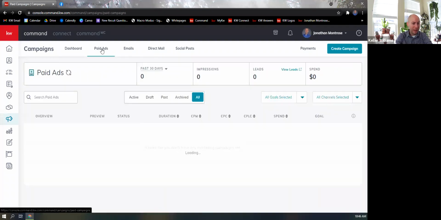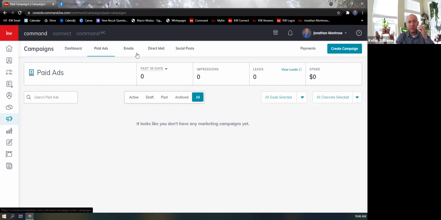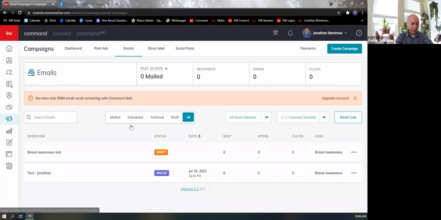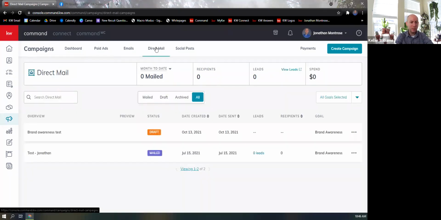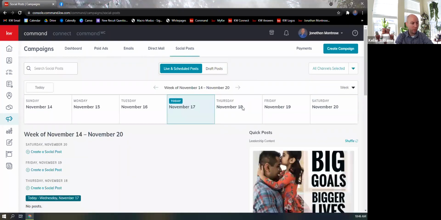So you can go into paid ads. Again, if you go through here, it'll be a little bit more cost effective, and you'll have the different analytics: past 30 days, impressions, the different leads, how much you've spent. There'll be a breakdown of what it cost you per ad, per lead, per click. It breaks it down in a bunch of different ways so that you can see how effective anything is being. Email campaigns, we're going to look into that one soon. Direct mail, if you needed to set up something, you want to print it out, mail it out. And then social posts here, we're going to go through one of those today as well.